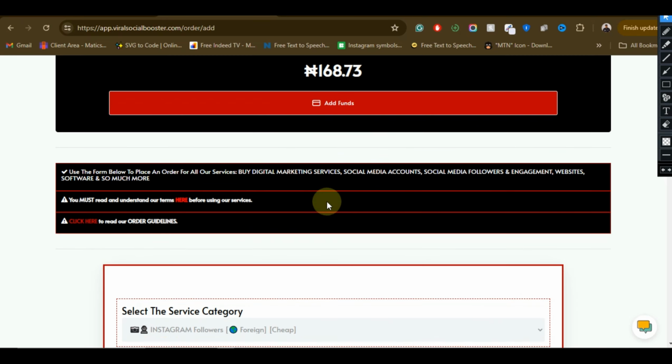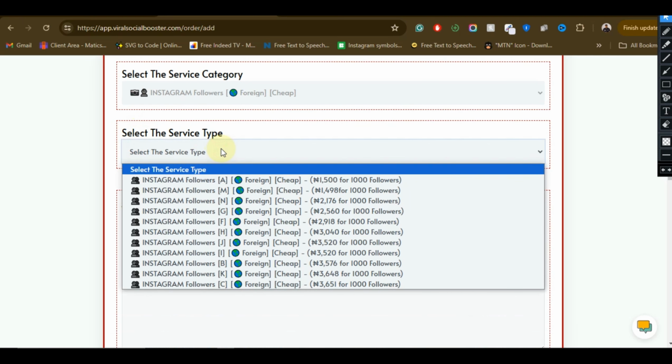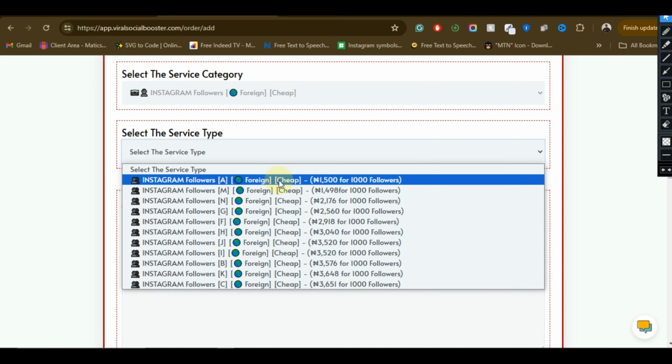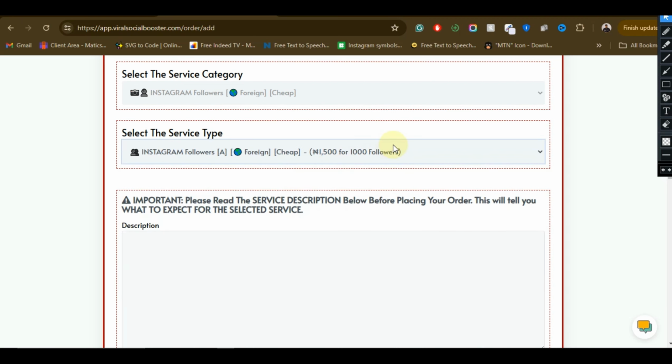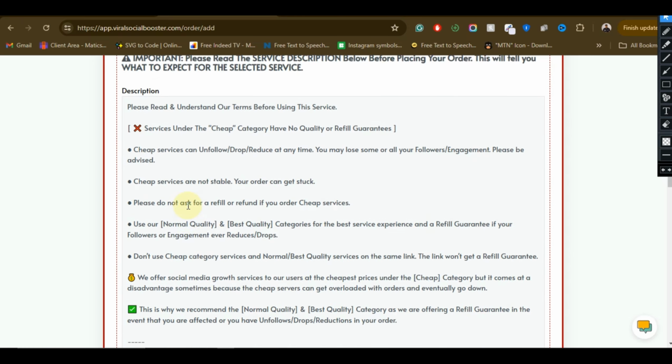So now we come to this section, then you select the amount, the service. So we have, you can get 1000 followers to 1500. So you just need to tap on it. Once you tap on it, you are going to be seeing the category. So kindly read the category.